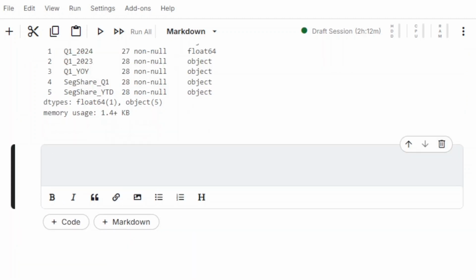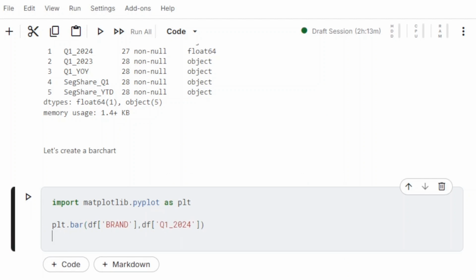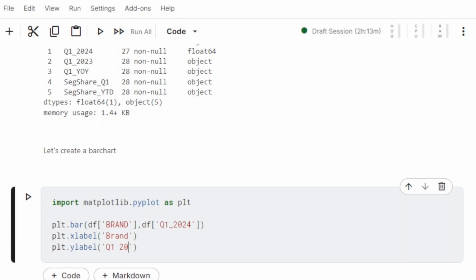The data frame is now ready for visualization. The final step is creating a bar chart using Matplotlib.